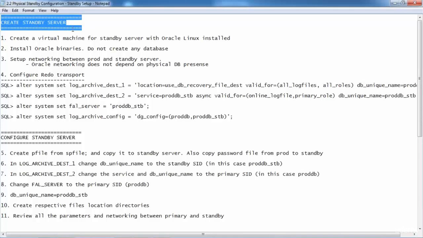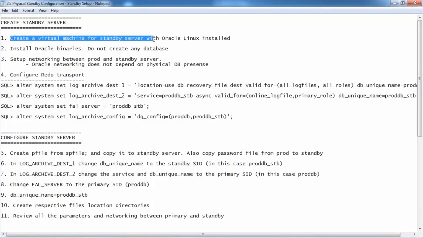Let us get into the next configuration step, that is create standby server. What we are doing is we are creating a standby server onto the same dev server that we have. We are not creating any new virtual machine, and over here I have mentioned create a virtual machine for standby server with Oracle Linux installed. If you have bandwidth, you can definitely do it. In our case, we are just going with the same dev server.